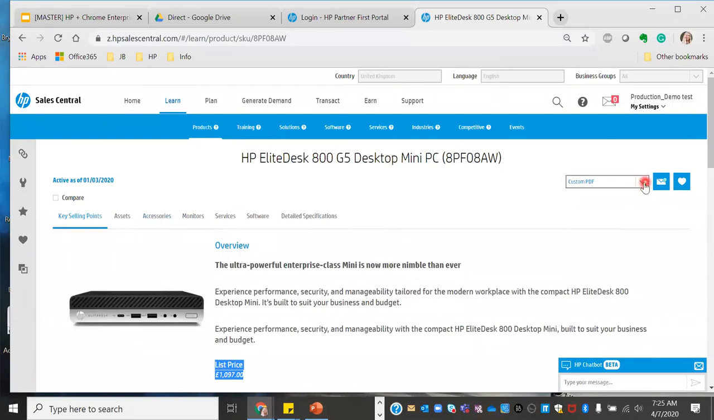Also available here, we've got a way for you to customize a document based on this product. Let's say almost like your own little data sheet. You can add in everything that is connected to the product.